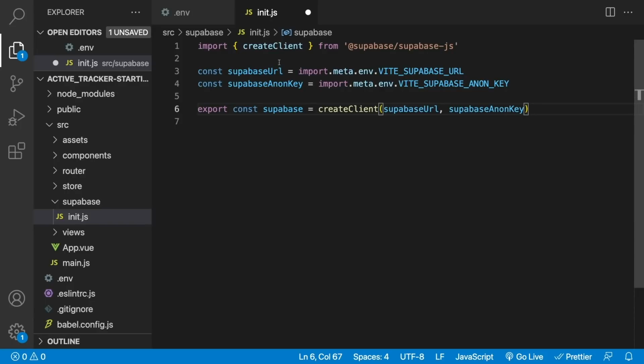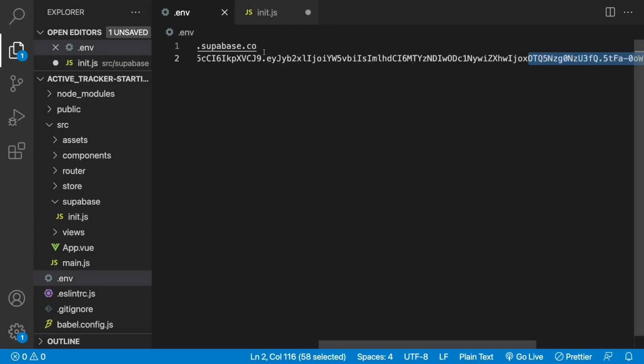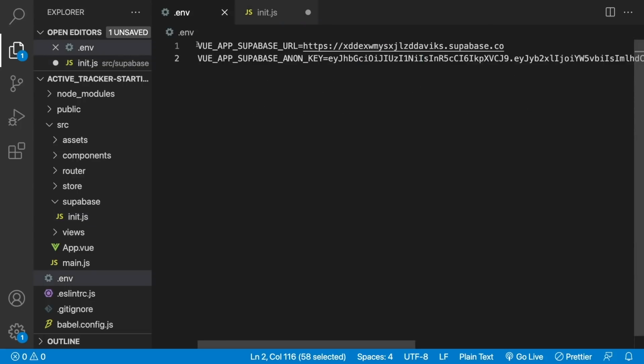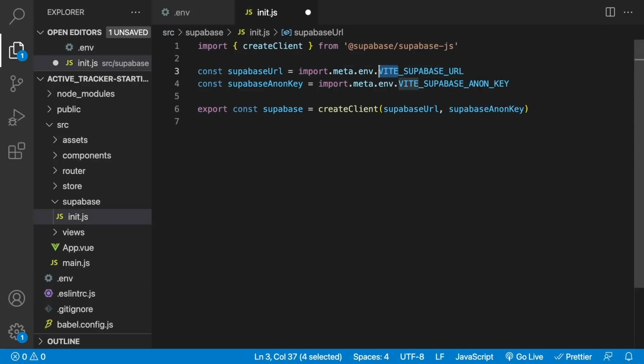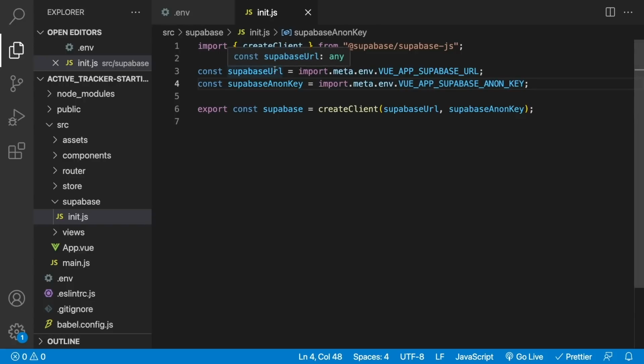Now, a few things we need to change are these URLs and our anon key, because they're using Vite in their example. We're not using that, so we need to change it. As you can see here, we're using Vue app. So let's copy this, and then we'll just change it out here for Vite. Okay, and that's all we need to do. So whenever we want to reference or use Supabase, we're going to import this init.js file into our component or file.